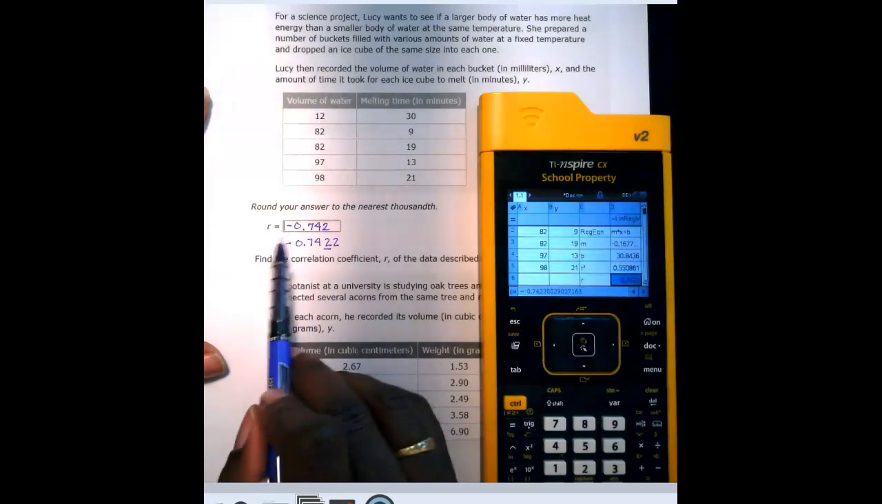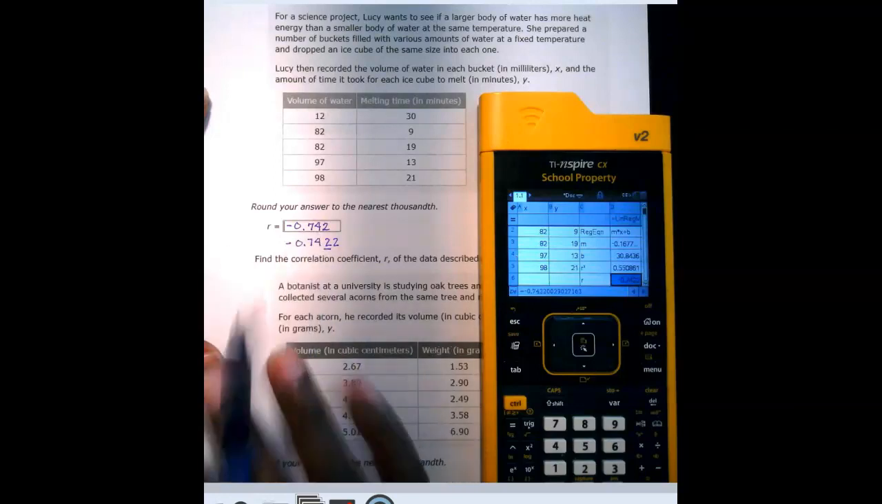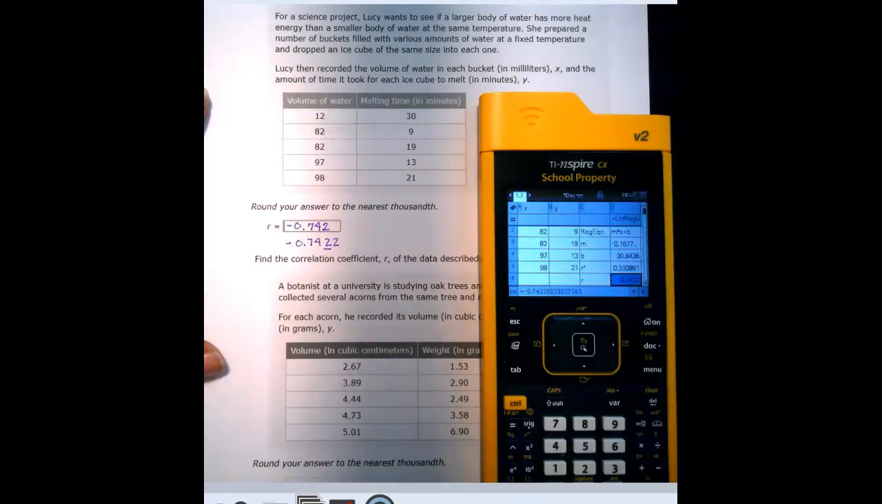And what we can see is that this is a negative correlation. It's not real strong. It's not real weak. But they didn't ask us about that. But I do still want you to think about that. So that's that one. We're going to go ahead and go on to the next one.